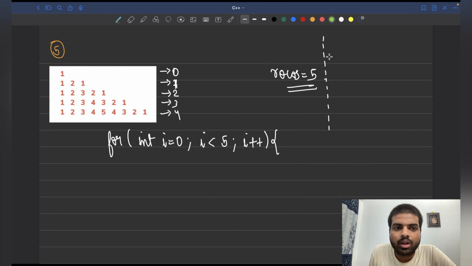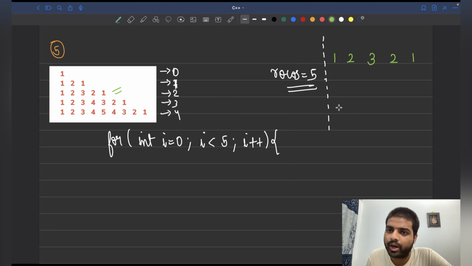Look, let's focus on this row first. 1, 2, 3, 2, 1. Right. So as you can see here, the numbers are increasing first, reaching a maximum of 3 and then decreasing again to the first value. That is 1.